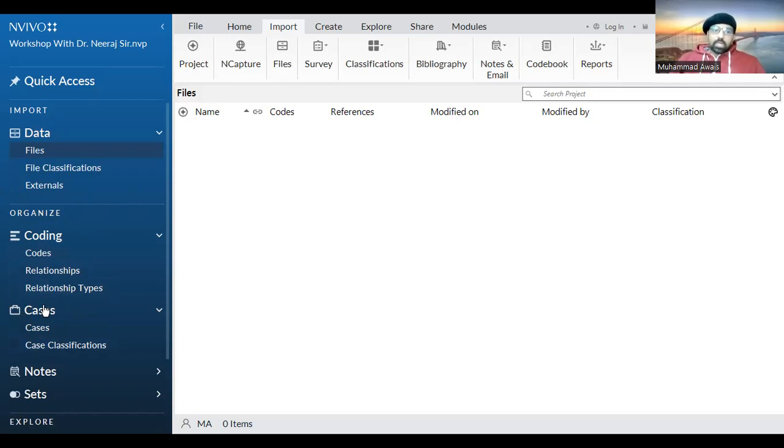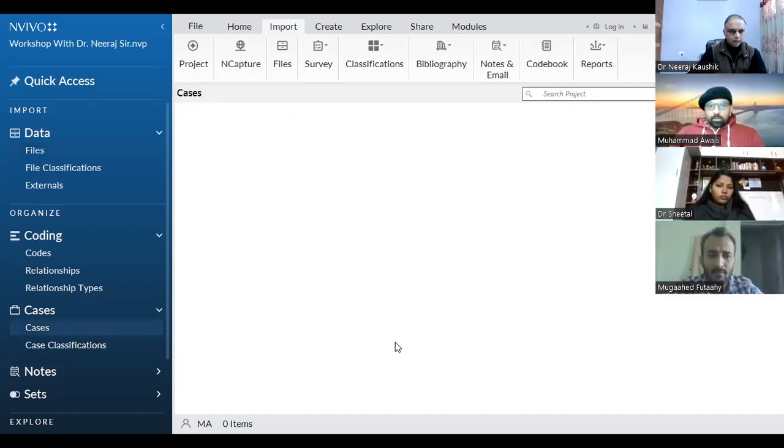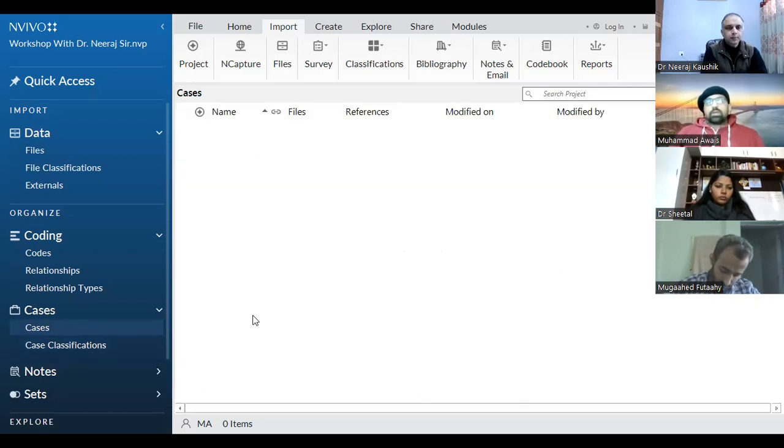Cases. If your files have interviewees, like if you have collected data from persons and you want to treat every person individually, then their cases will be stored here in the case tab. If you click on any tab, it will also give you some information about that function. And case classification is the attributing values of those cases, of those persons, you can say. When we talk about cases, it could be organizations. For example, if you're a business management student working on some project involving organizations, cases could be an organization as well.